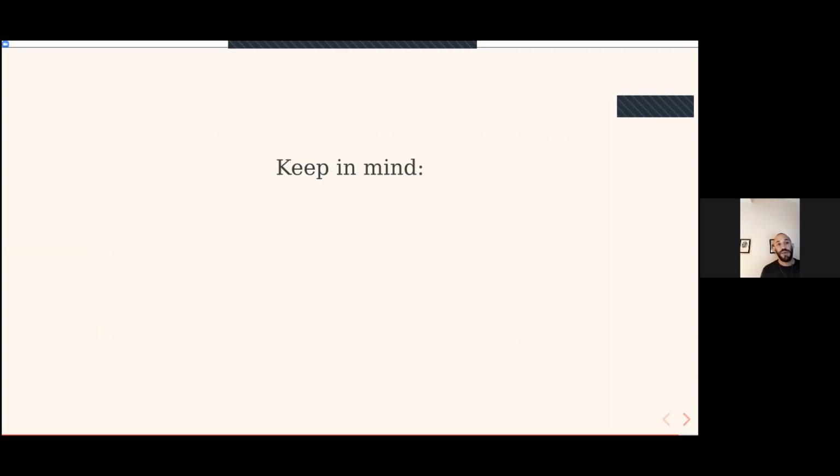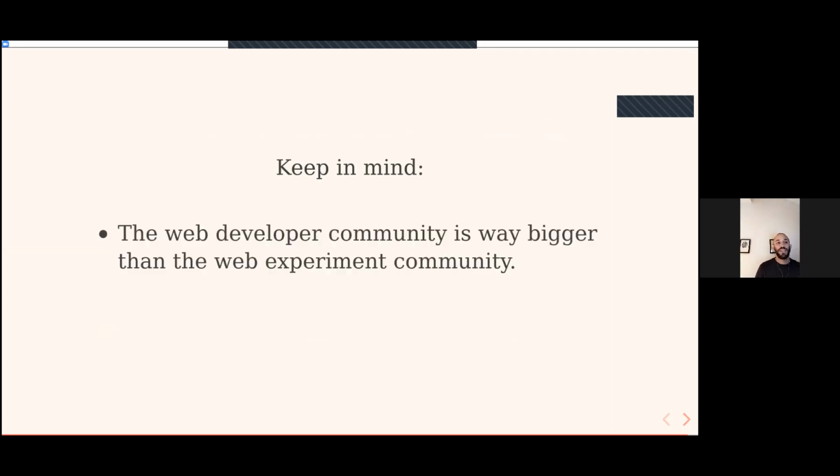And if you're going to do this band-aid solution, keep in mind 2 things. That the web developer community is way bigger than the web experiment community, and so they're going to be solving the common problems that web developers have. And web experiments are essentially web development, so it might be a good place to go for support. And when you're looking for support, make sure you find the most popular programs that web developers are using, because they're more likely to have the answers to the random problems you're going to come up against.